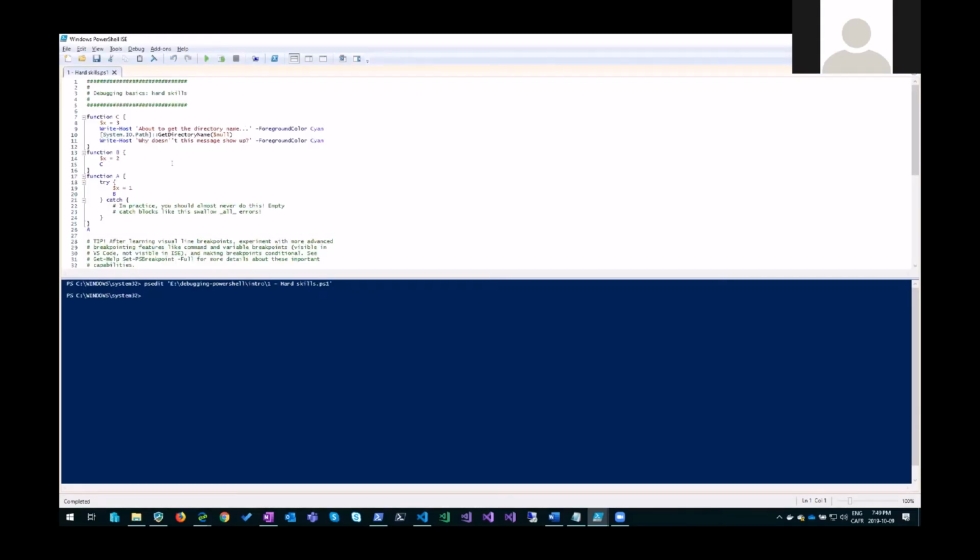So I've got the script file here. This is not the same as the one I just ran, that script that generates errors, but this is just a script that has 3 functions. I've got function A, which calls function B, which calls function C.